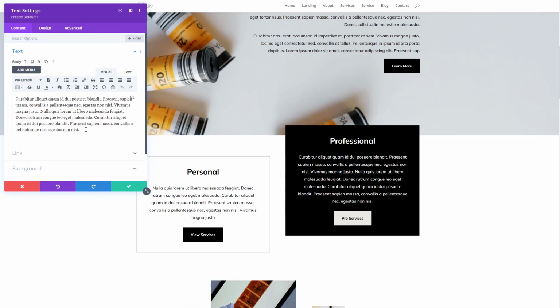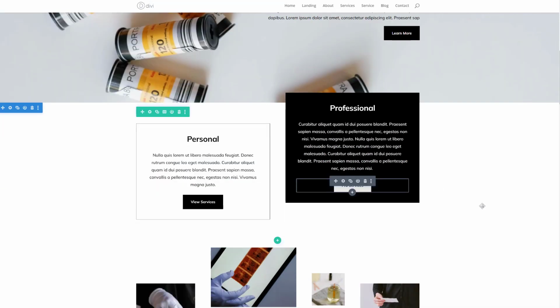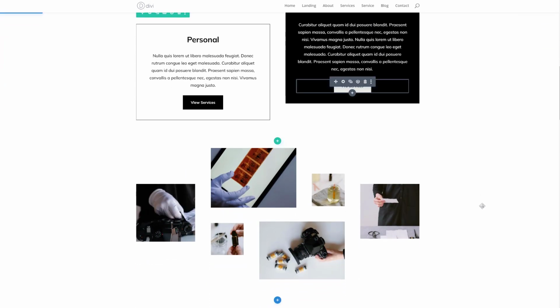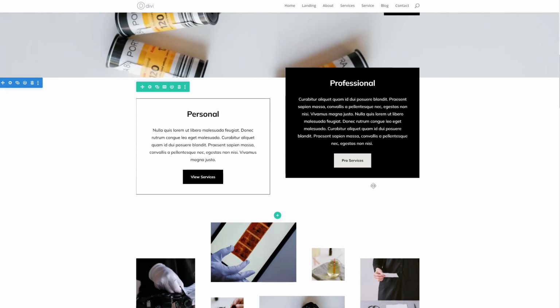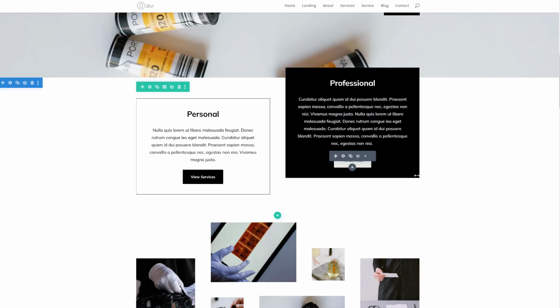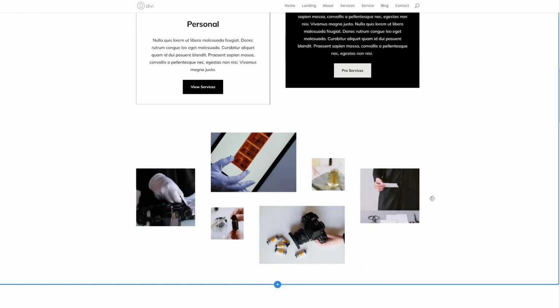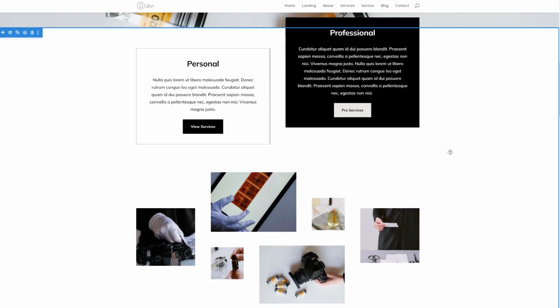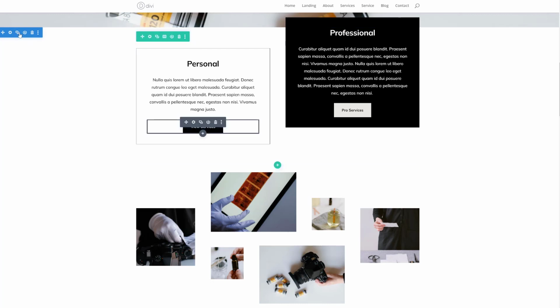So of course you can modify written content that comes with certain modules, but you can also play around with Divi's built-in options and efficiency features to make changes to your page design. So say for instance, you want to add a sticky effect to this row over here, and you want it to stop at the end of the section. So first of all, I can notice that we have two rows over here in this section, so I'm going to duplicate this section.